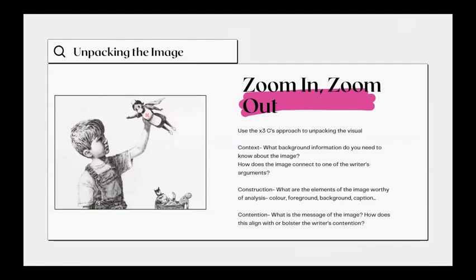Once I've zoomed in, then I can think about zooming back out again. What is the message of the image? How does this align with or bolster the writer's contention?